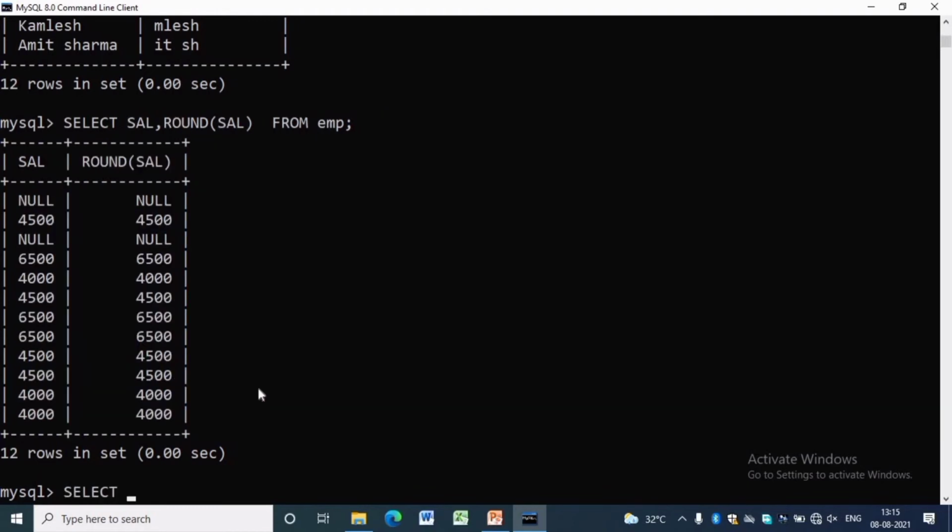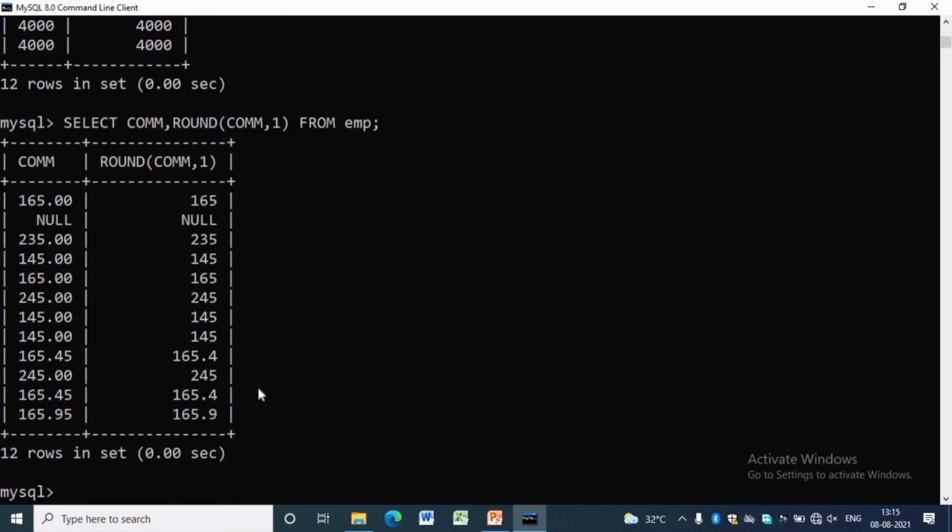ROUND function is used to round the numeric value up to a particular decimal place. Select commission, ROUND within brackets (commission, 1) from EMP will round commission up to 1 decimal place. As you can see, the last record is 165.95 and it is rounded to 165.9. 165.45 will become 165.4.